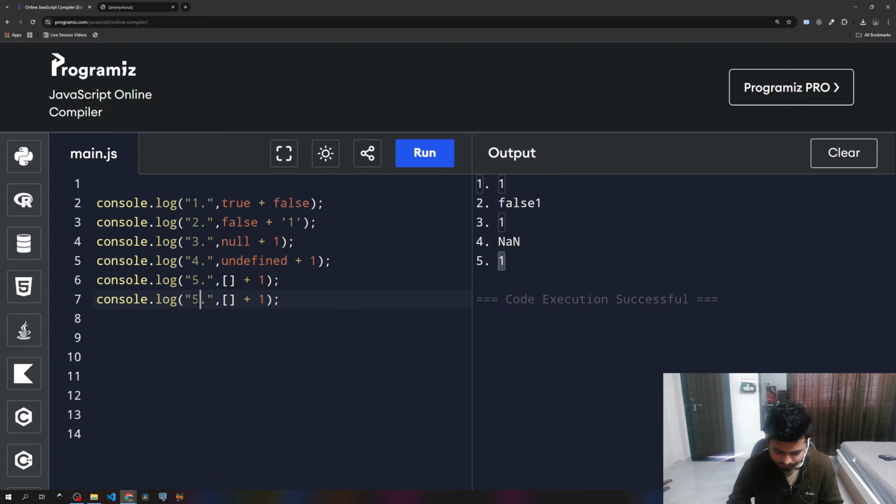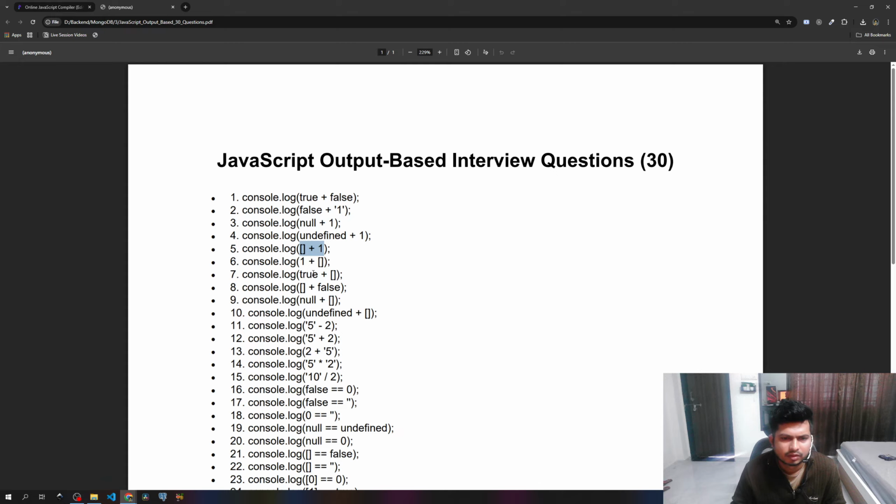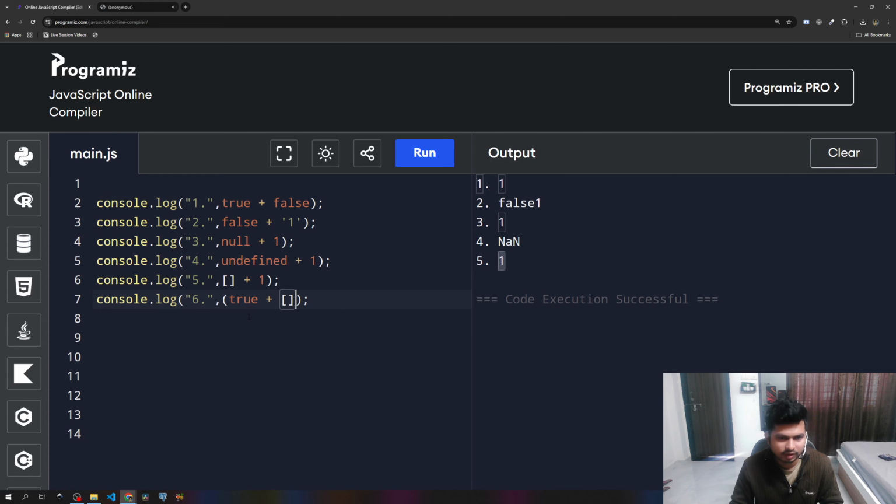Let's move to 6. True plus 1, we have also here true plus empty array. So the empty array became an empty string, and because of this empty string, it will concatenate with true, so it will become true as a string. So true is a string here on the sixth question.